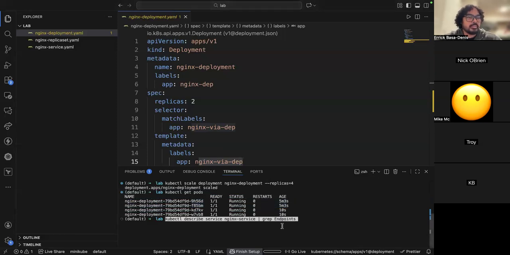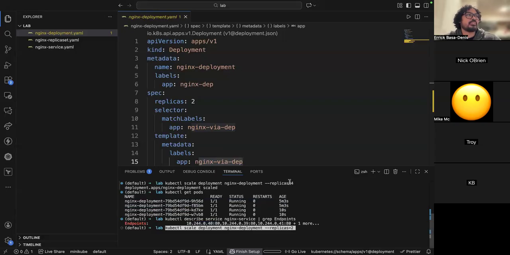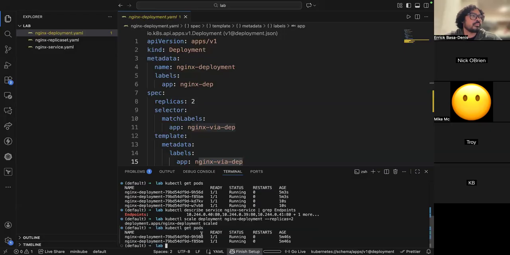Let's check our endpoints again when we describe our service. We should have 4 endpoints, 1, 2, 3, and then 4. Let's scale it back down. We're running the same command, but changing the replicas from 4 to 2. Let's check our pods. And we still have our original pods here.